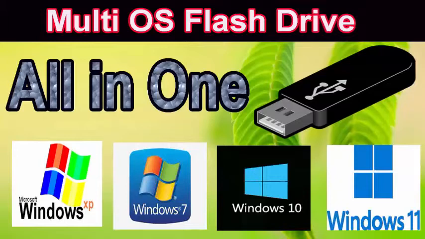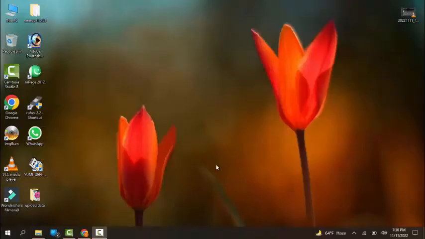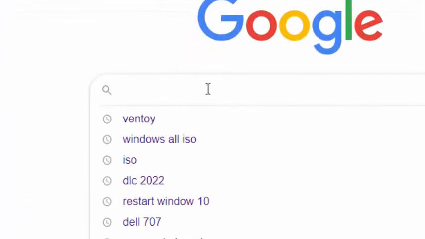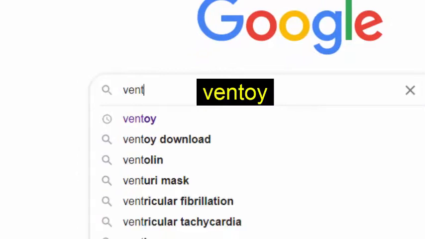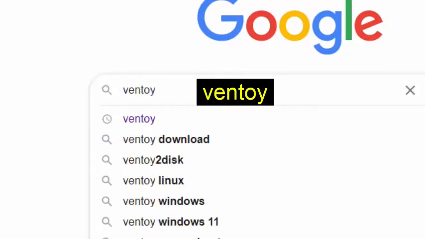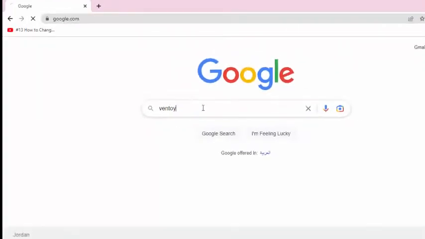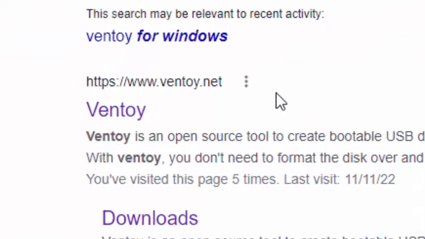Today I will teach you how to make a multi-bootable USB for Windows XP, Windows 7, Windows 10, and also for Windows 11 and DLC bootable USB. First of all, we will go to Google Chrome and I will type here Ventoy, and after that I will press enter. Then it will give you this page, and now we will press Ventoy.